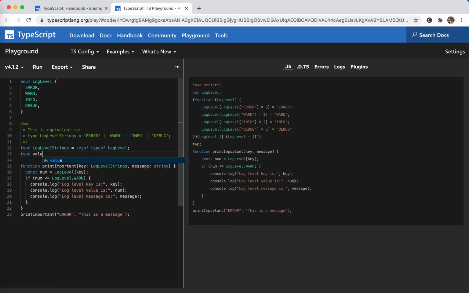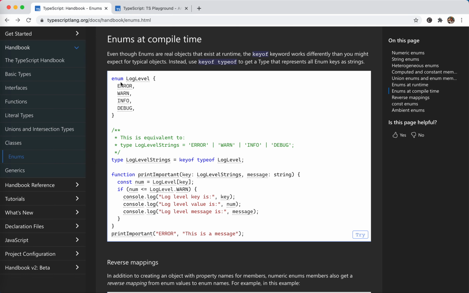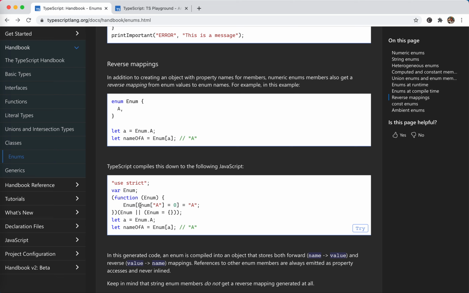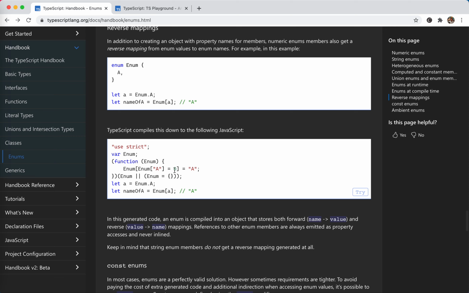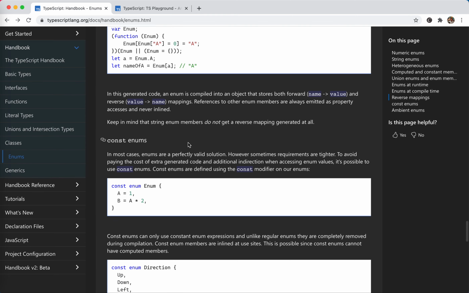Let's say the values. v would be LogLevelStrings. I'm sorry, typeof. So you can see v is LogLevel itself. Cool, because LogLevel itself, when the enum is used, is actually pointing to the values. Okay, reverse mapping. As we inspected, you actually not only set 0 to A, but also set A to 0. This only works when it's numeric. This is just a convenience feature.